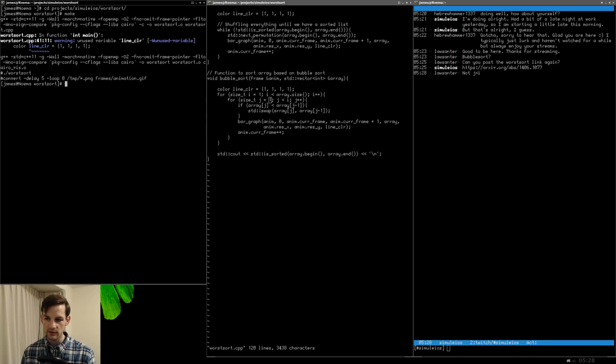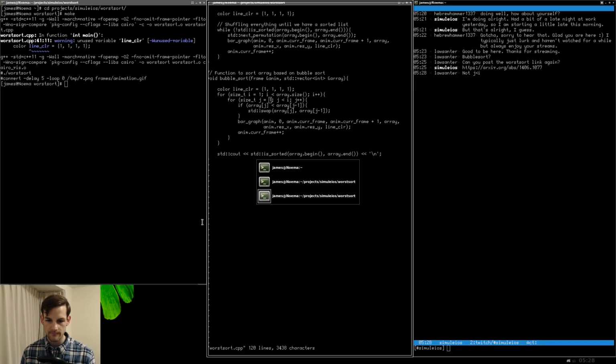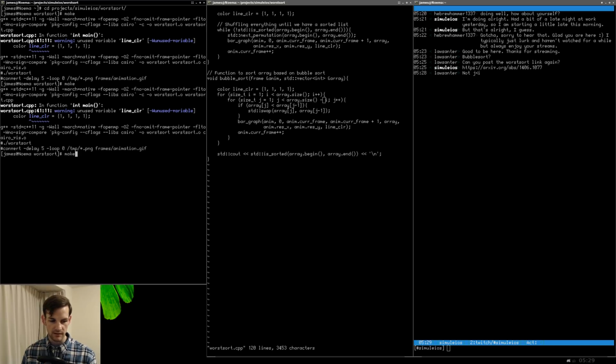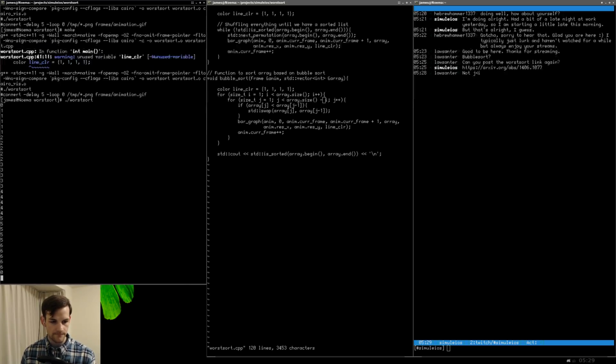Okay, now what we're going to do is not j less than i. Wait, why is it not j less than i? Let me see. Oh, it's j less than, sorry about that, array.size minus i. That's what we need. So now we're going to do worstsort. Thanks, Lost Center. Okay, give it a second to do its thing.